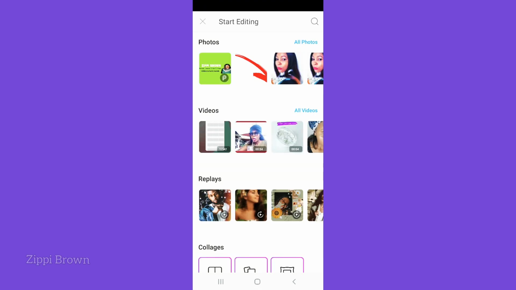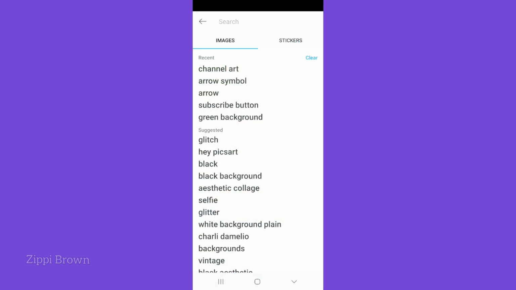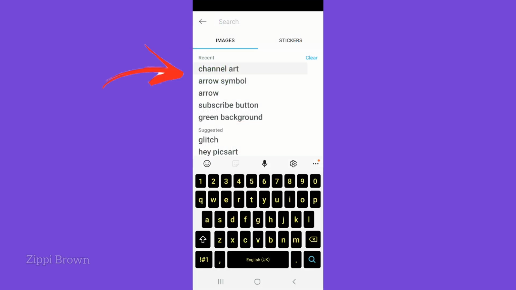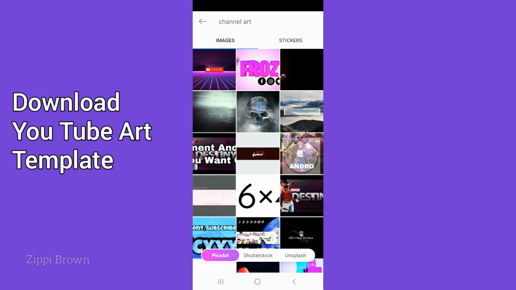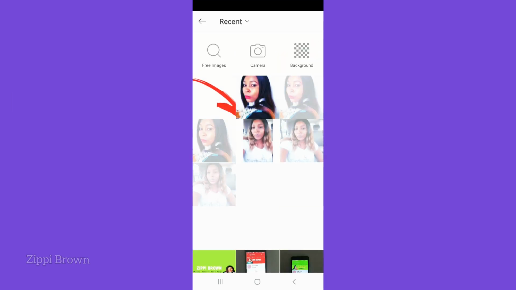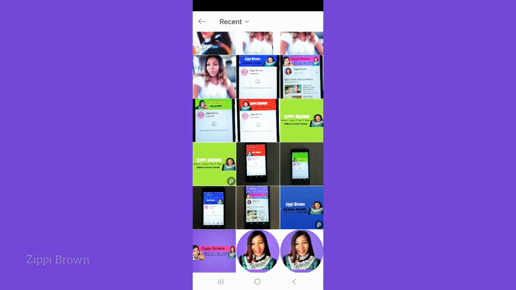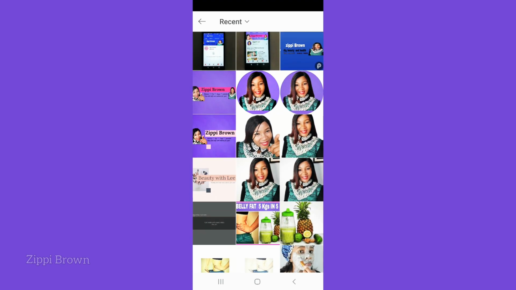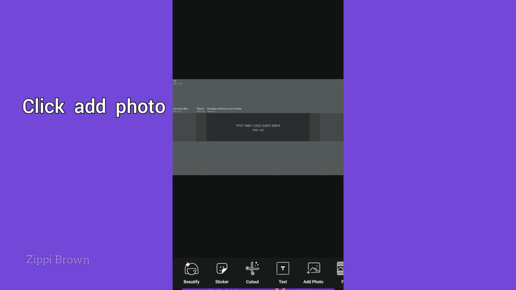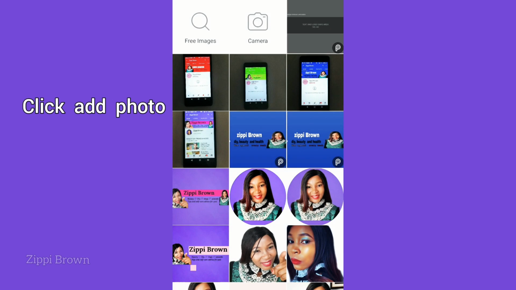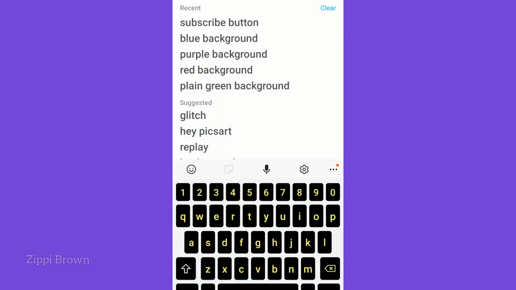Then search for YouTube banner specifications, type channel art, and it's going to display all samples which are here on PixArt, or you can download from YouTube because they have a sample. I have mine which I've already downloaded, so I'm gonna click on photos and then pick the one which I've downloaded, which is this. I'm going to select add photo and then choose the specific color which I want.